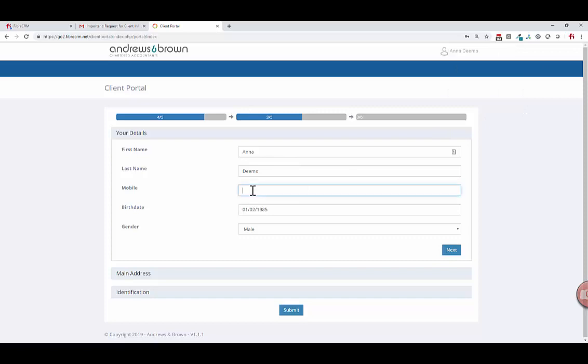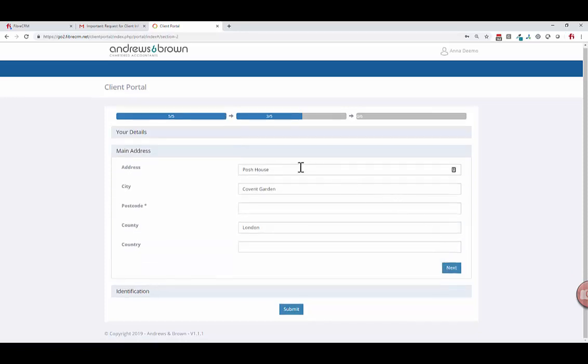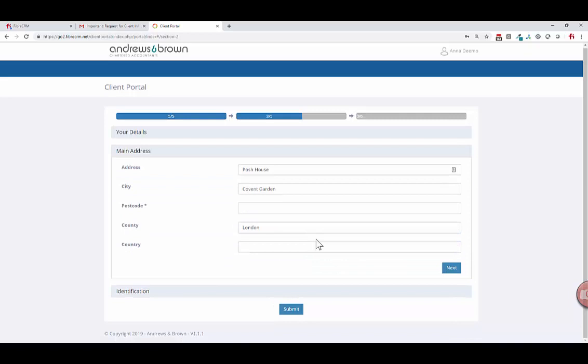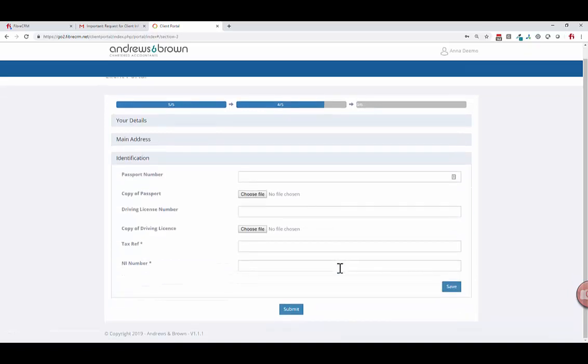We can put in the mobile number. Click next. If she wants to go back and edit the information, she can simply do that. The gender is incorrect, so she's going to change that to female. The postcode is mandatory, so we're going to put in the postcode. And then fill in the tax reference, which is mandatory again. The NI number.